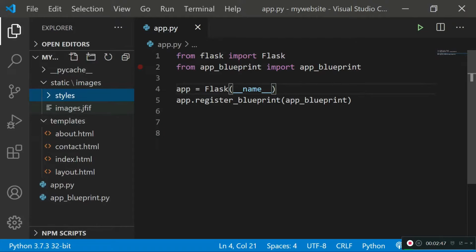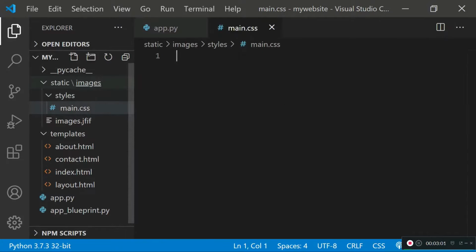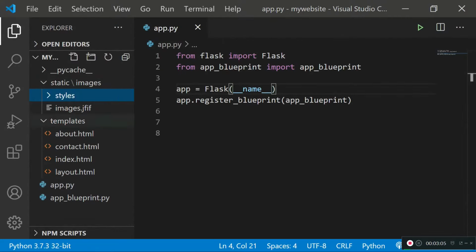So in my styles folder, I'm going to be storing the different style sheets that I'm going to be using, or the CSS style sheets that I'm going to be using. So let's go ahead and create a new CSS file by typing in main.css, which is going to pretty much include the main styling for my website. Now we'll come back to that file a bit later.